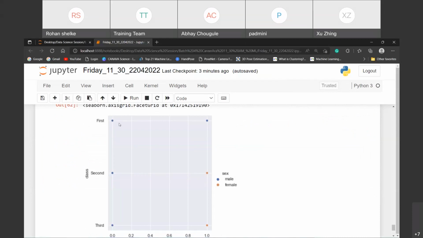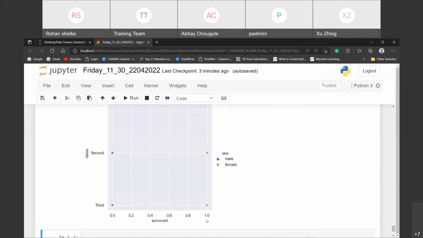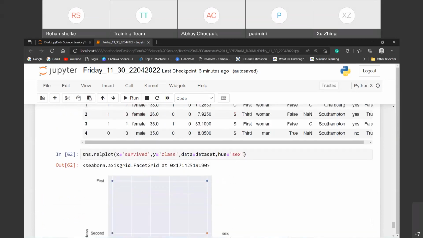You are not having any kind of first class female, meaning females do not have any first class, and this is survived or not. See, male and female, and I'll pass another thing here, style. Actually, I'm just representing a wrong chart here on the basis of category data. Why? Because relational plotting always needs continuous data in the x and y columns.